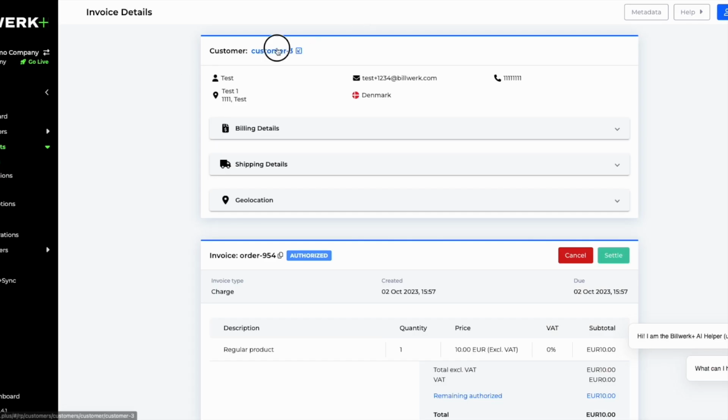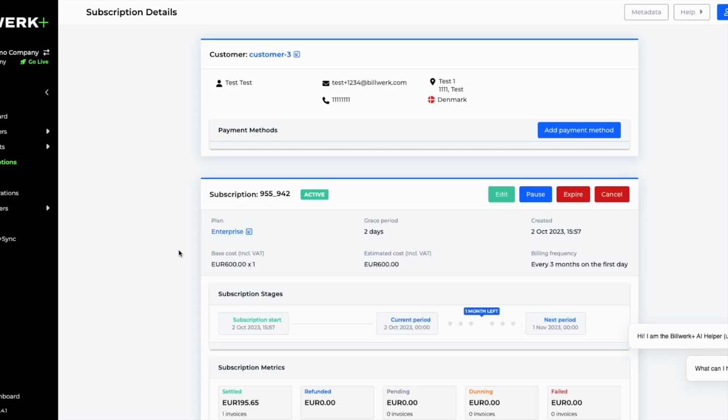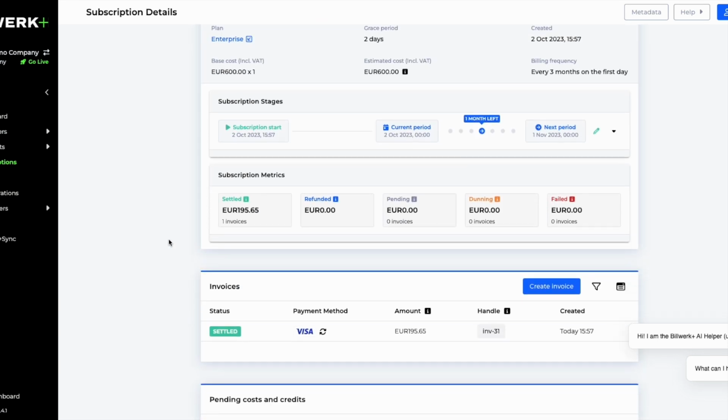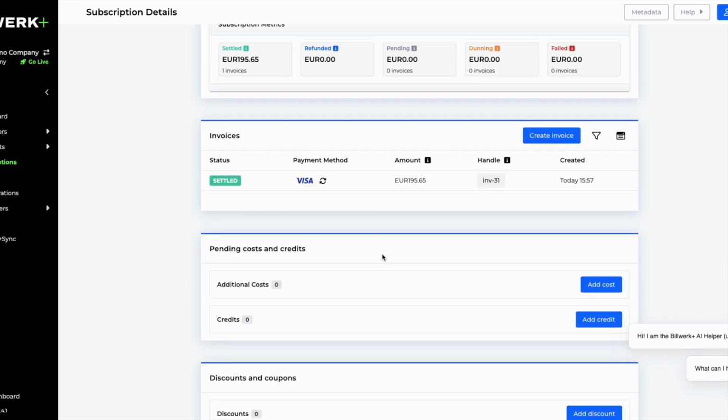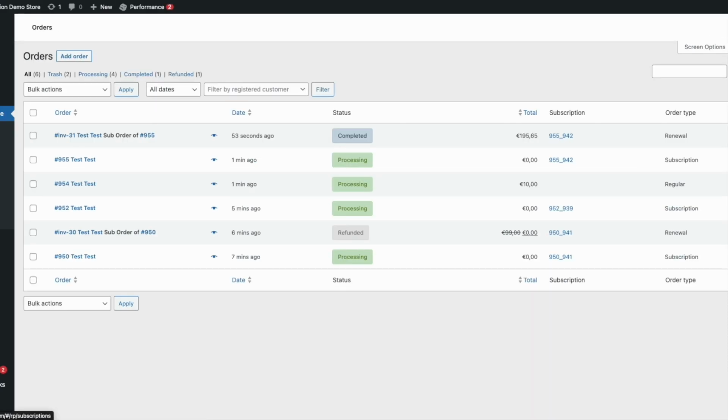And if we go back to the customer here, we should be able to see we have a subscription as well. So that will be, let me see, that will be this one. So here we have the subscription and we have a renewal and everything's good. Yeah, so that's how it works. And here you can see the renewal order came in.